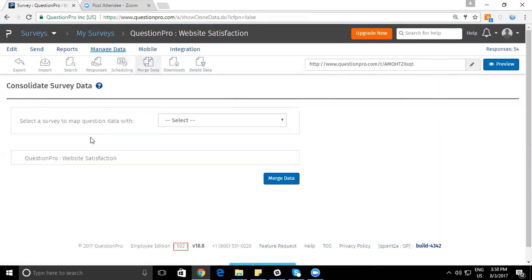Moving on to merge data. Now, consolidate survey data. As we discussed in the reports, there was one option, consolidate reports. This one is similar to that one. If you want to consolidate the data for 2 questions or 2 surveys, you can simply do that from right here. If you have 2 surveys with the same format and you want to merge the data that you've collected for those 2 surveys, you can do that from consolidate survey data. Right here you have this option of merge data. You can choose the questions and the surveys, and you'll be able to merge the data.